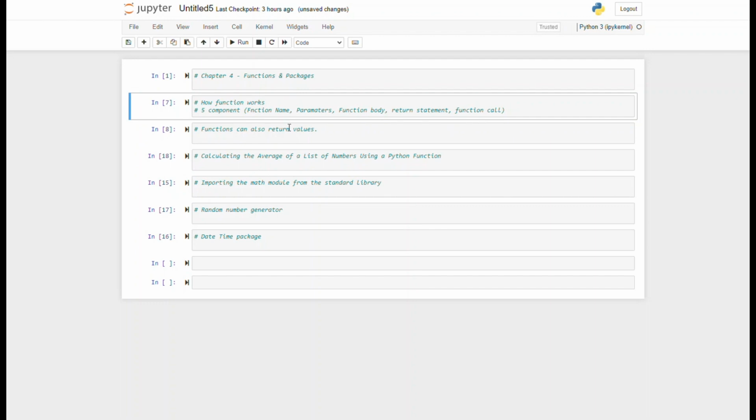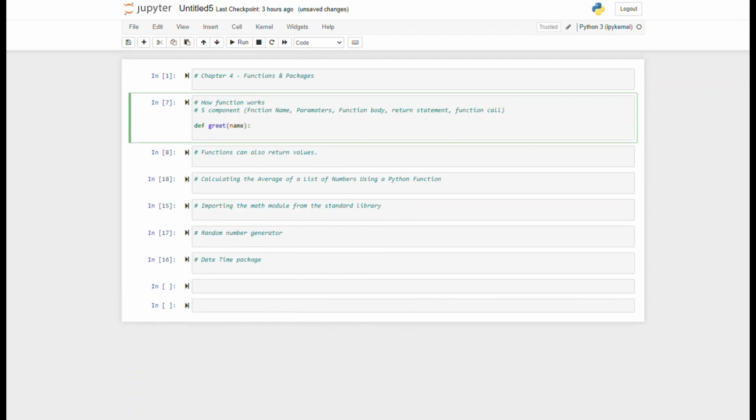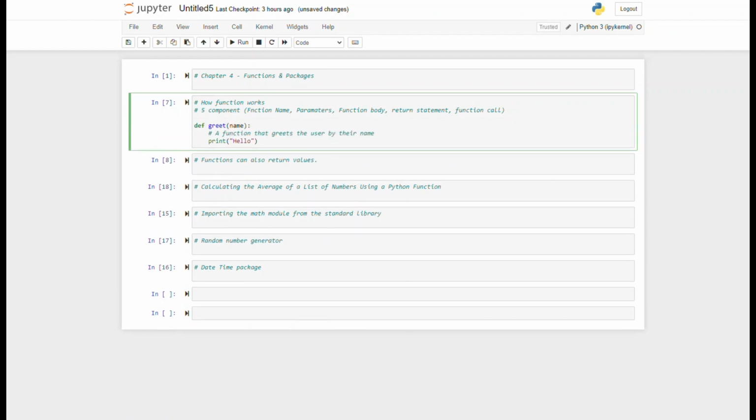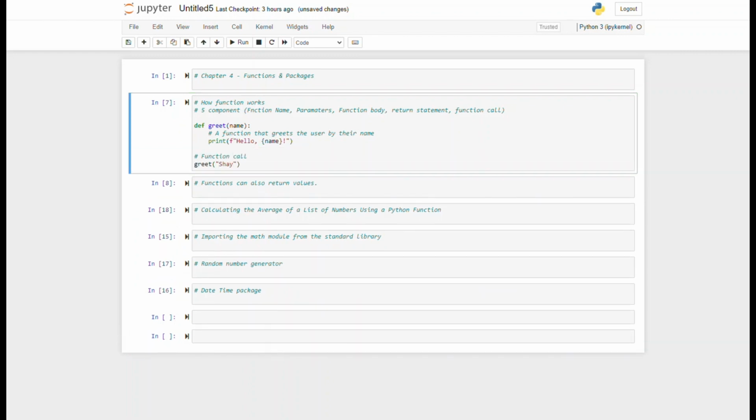Let's write out a simple example first. In this example, the greet function takes a name parameter and prints a greeting message with the provided name. The function is defined using the def keyword followed by the function name and parentheses containing the parameters. The function body is indented below the function definition. Finally, the function is called with the argument Shay using the function name followed by parentheses.